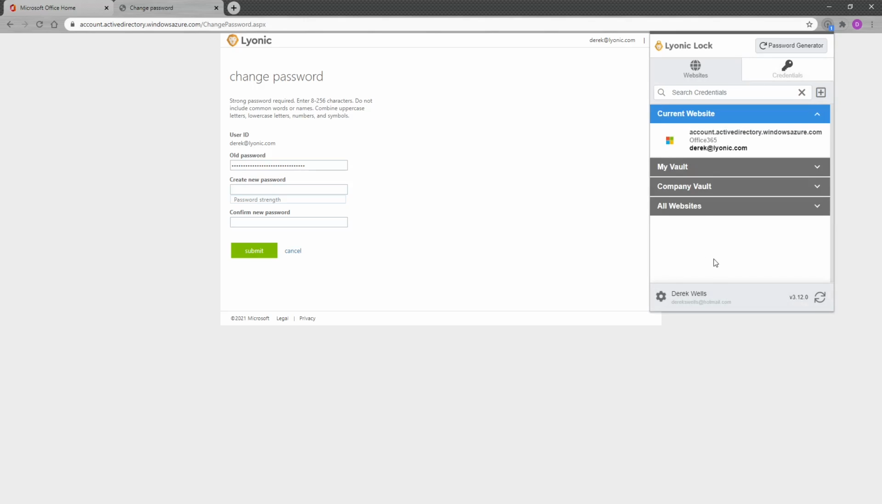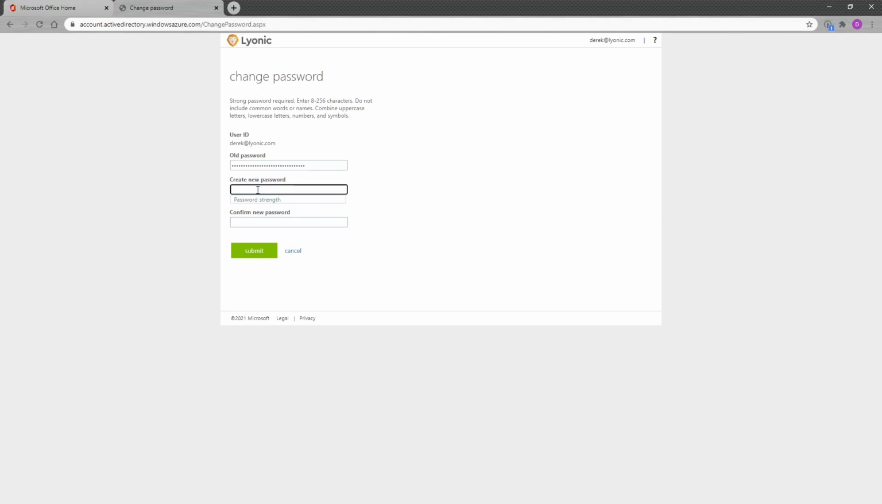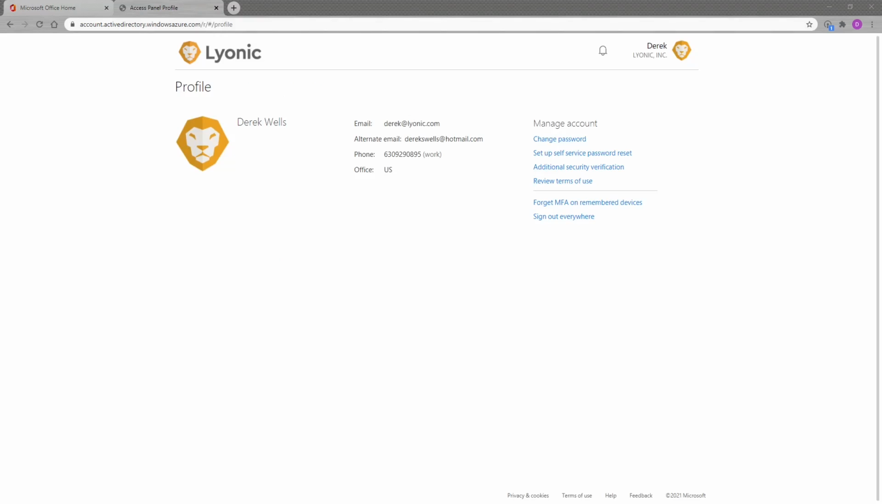Now Lyonic Lock has stored the password, we actually need to set it with Office 365. I copied it earlier, and now we'll paste it in. Various websites will of course have different ways to navigate to the account page for changing your password for that particular site, but you'll always have the Lyonic Lock portion there with you at each of those sites.